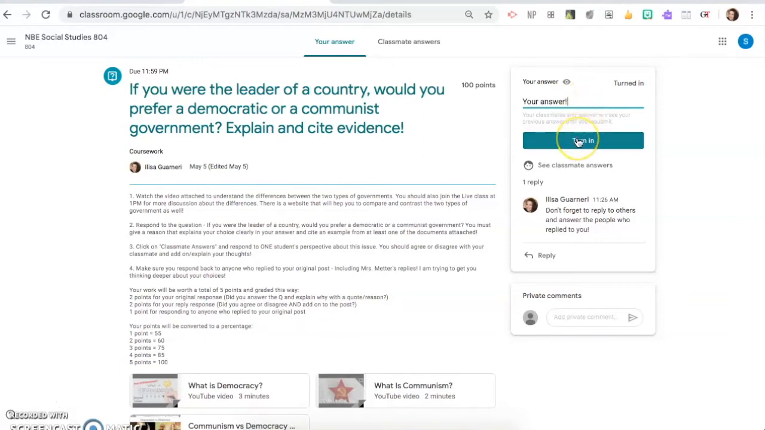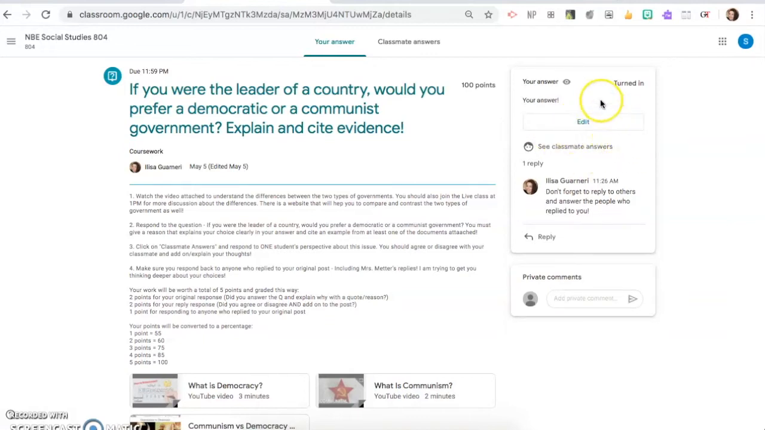Sometimes teachers will give you the option, once you click Turn In, you will see an Edit button. So you can always go back and edit your original answer if you'd like. However, your teacher does not have to give you this option, and you may not have the option to edit once you post. Try to make sure that the answer that you post originally is the best answer that you can submit.